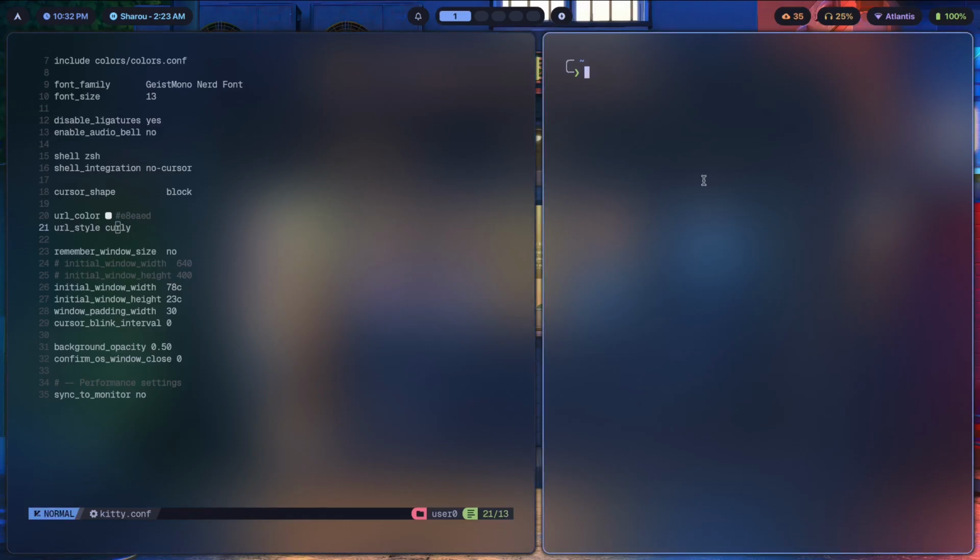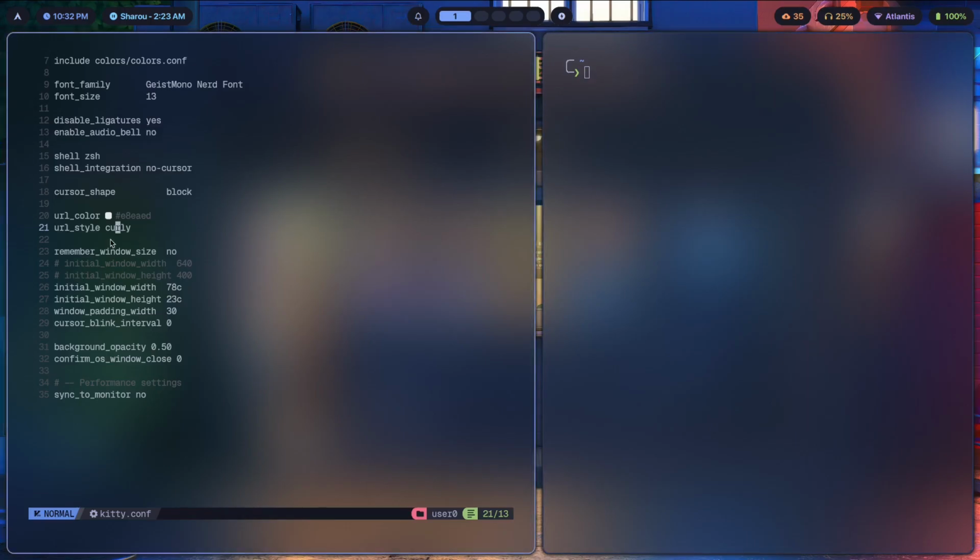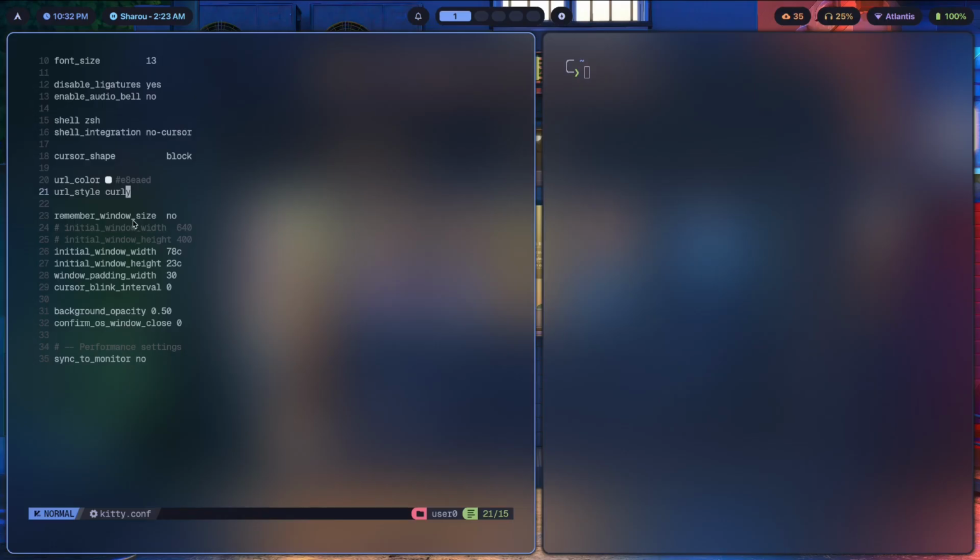So if I type in a URL over here, something like saint1090x.github.io, it should go somewhere, but yeah, that's that. Then remember window size. We don't want to remember that because there's no point.